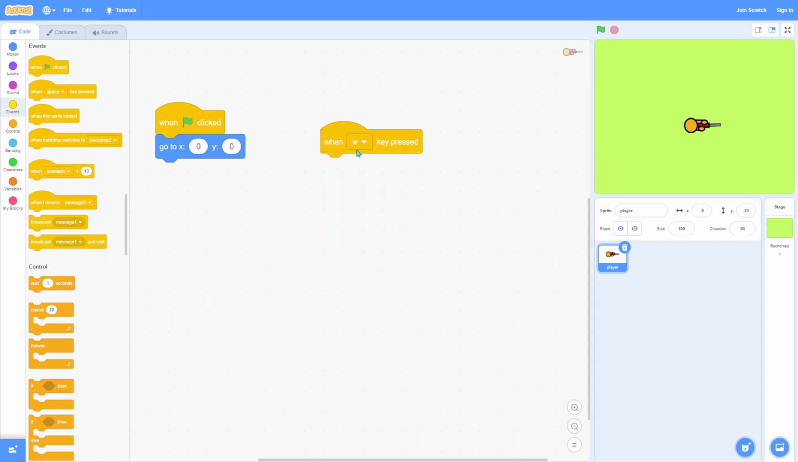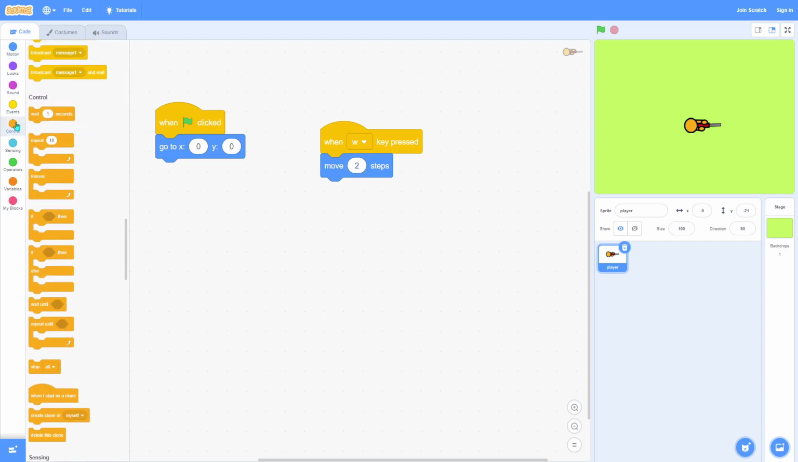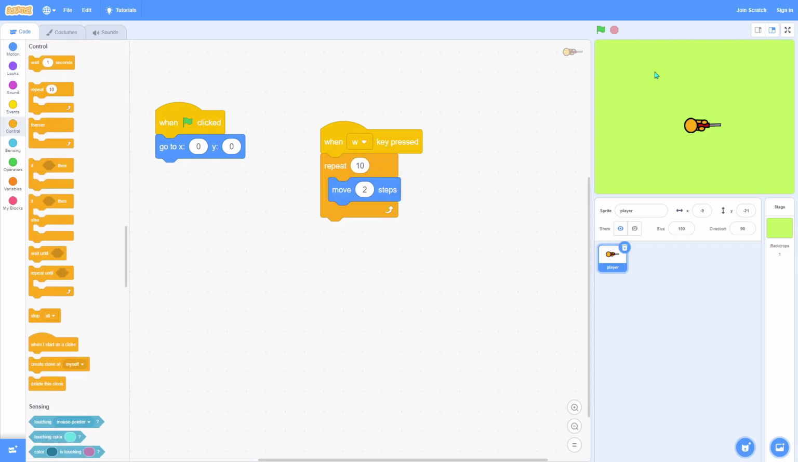You could put any arrow key over here, any key over here. Like if you want to play with the arrow keys, you could put the up arrow, but I play with WASD, so I prefer W. When W pressed, we wanted to move one step, how about two step, and repeat it 10 times.